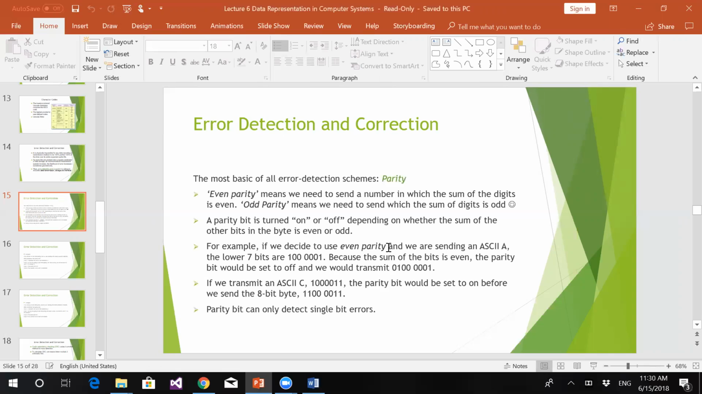In this example, if we decide to use even parity and we are sending the ASCII character A, the low 7 digits would be 1000001. Because the sum of these bits is even, we want to make sure the total number of ones is also even. So we add a parity bit in front of the 7 bits. We add one number in front of it, and this is going to be 0 to make sure the total number of ones is even, because we are using even parity.